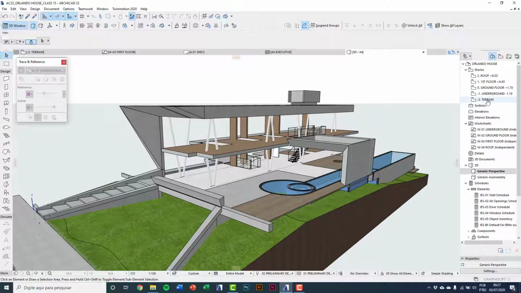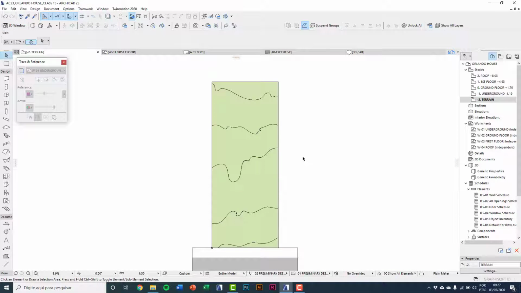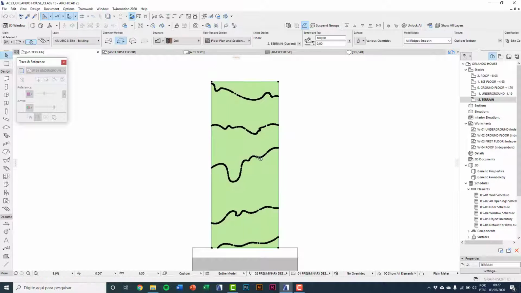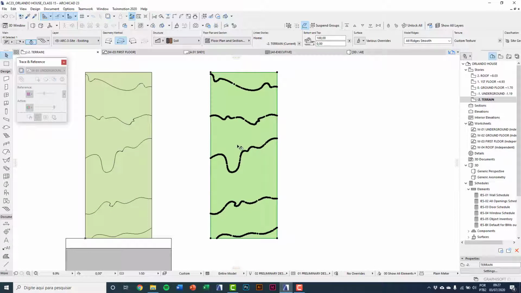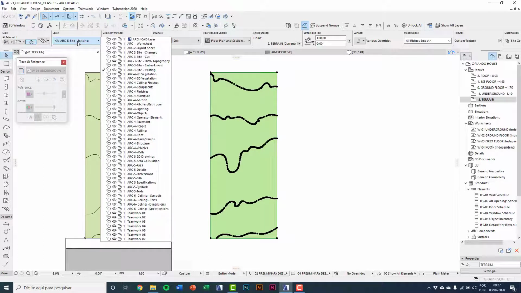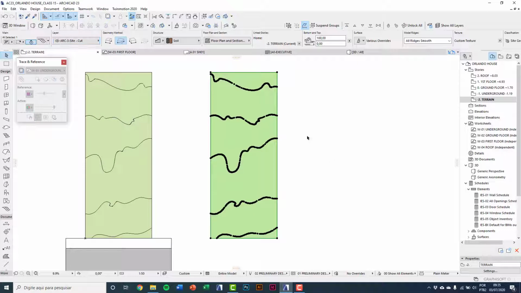In Terrain Story, what I'm going to do is copy the existing terrain to the side, Ctrl-Shift-D, to drag a copy, and change the layer of this element to Arc3 Side Cut. My intention is to use this mesh to represent the cut terrain, preserving the morphology of the existing terrain in the first mesh. So now I drag the cut mesh to the original position.